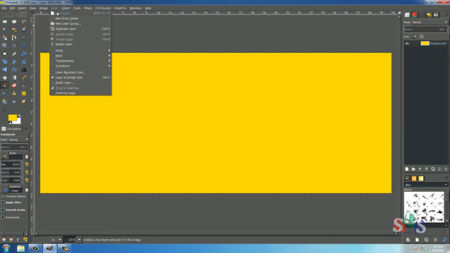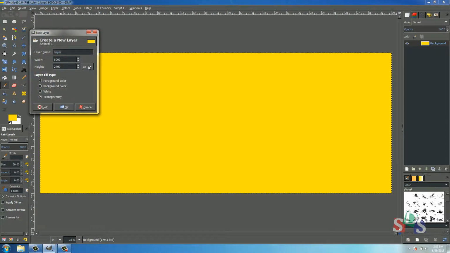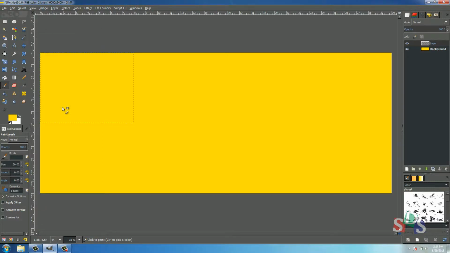Go to Layer, New Layer. Choose your size in inches. Make sure the layer is transparent. I'm selecting an 8 by 6 inch and filling this with a black color.